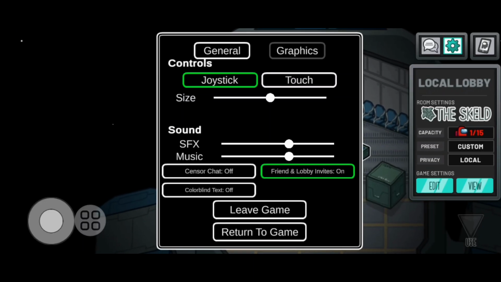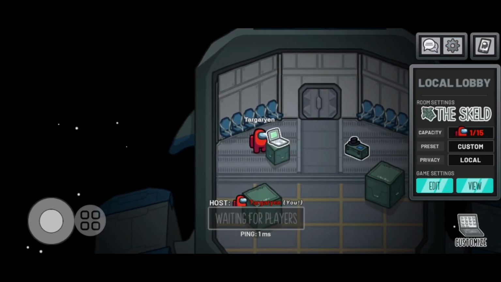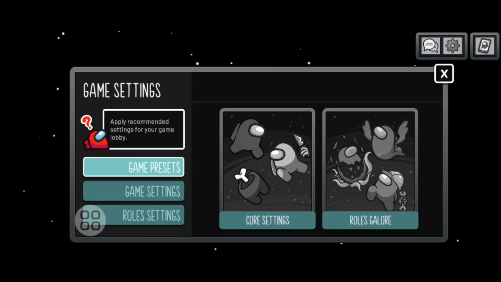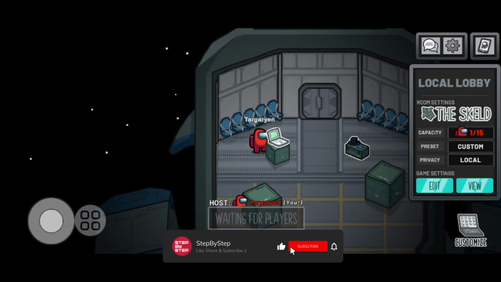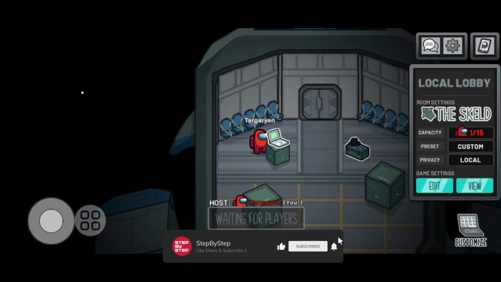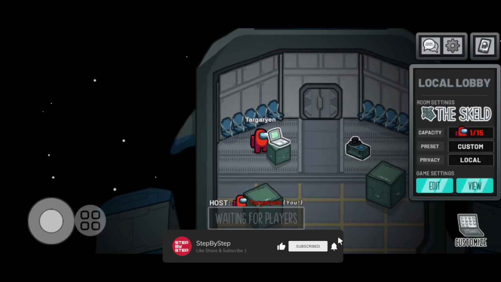Now you tap on this customize icon in the bottom right corner of your screen. You can make various modifications in your game presets, your settings, and role settings as well. And after making your modifications, wait for other players to join. And after you are done, start the game.